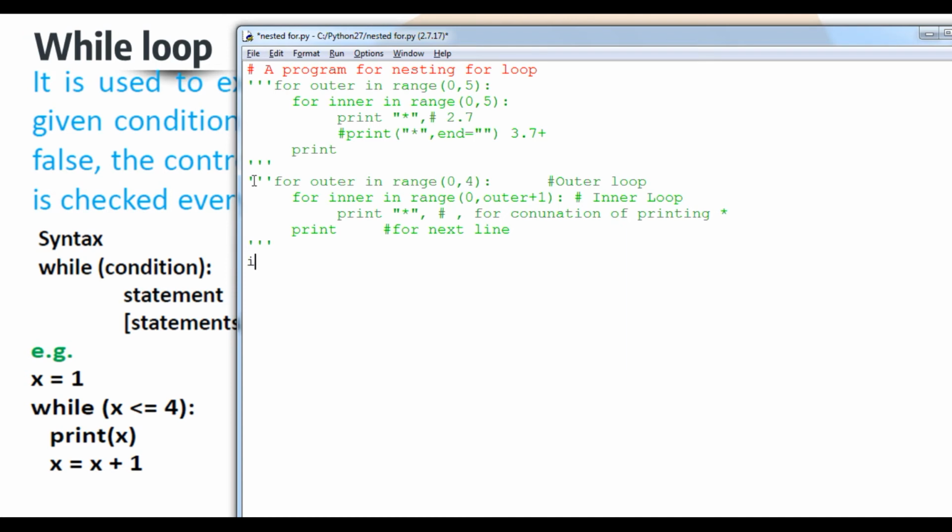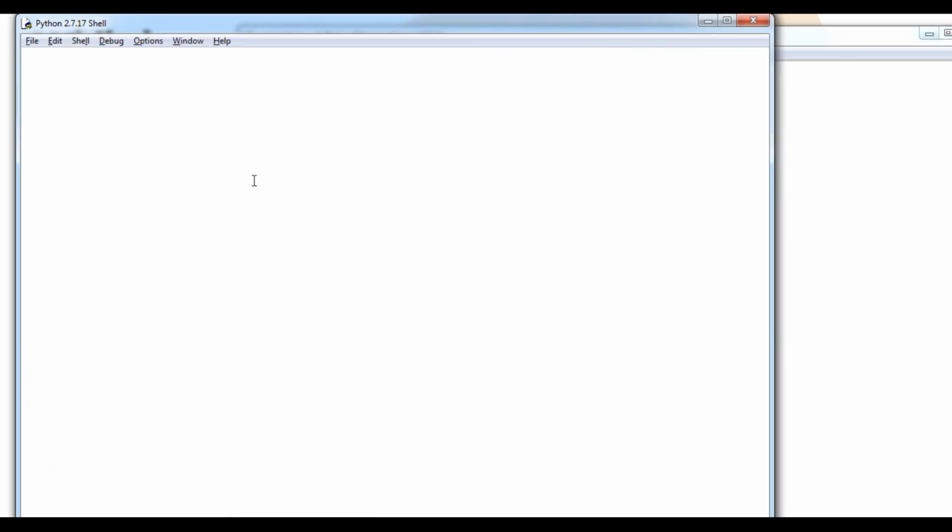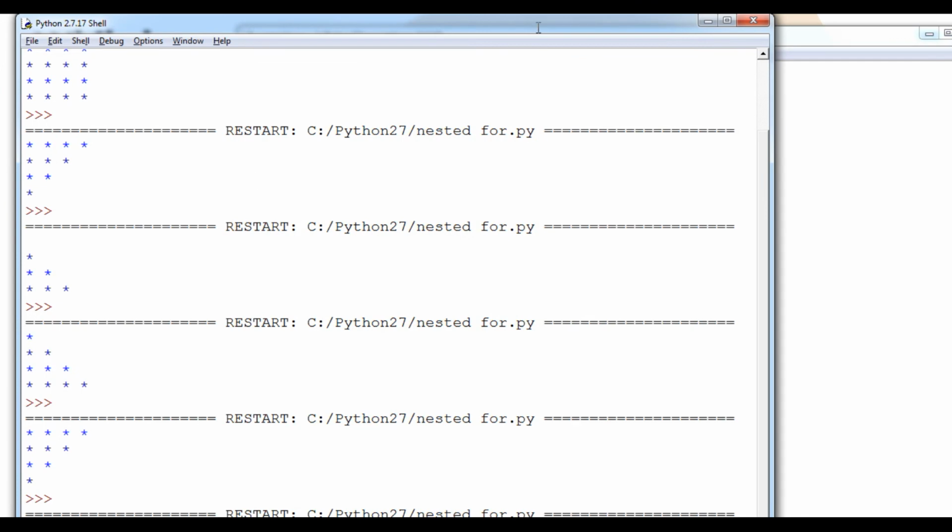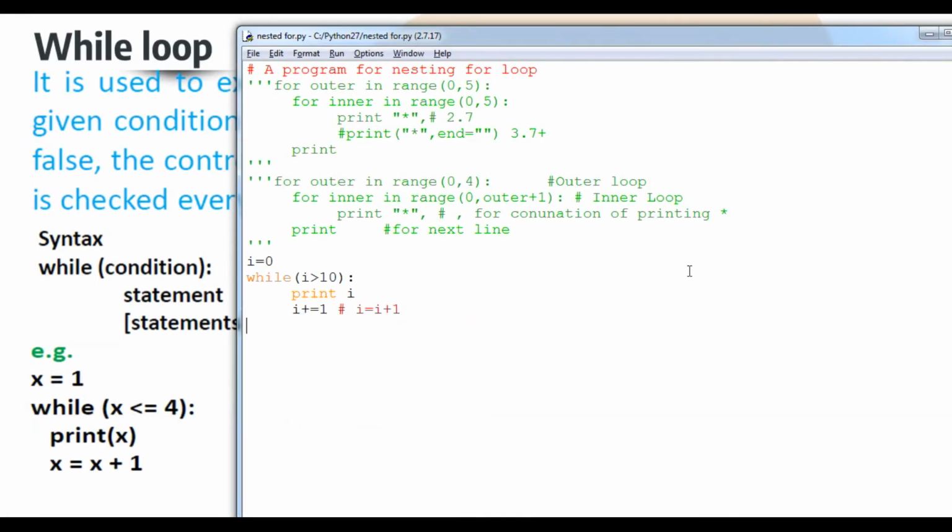Suppose i is a variable, i equals 0, and then the while loop. Under the while, I am going to check if i is greater than 10, which is a false condition. Then print i, and after that i plus equals 1. I am using shorthand notation; it can be considered as i equals i plus 1. I am going to show you what the output will be. I will clear it first.